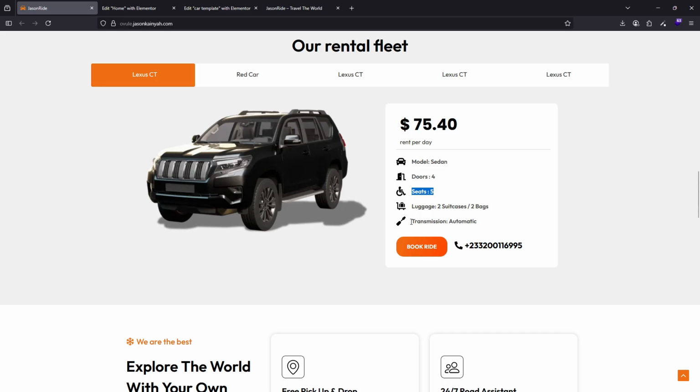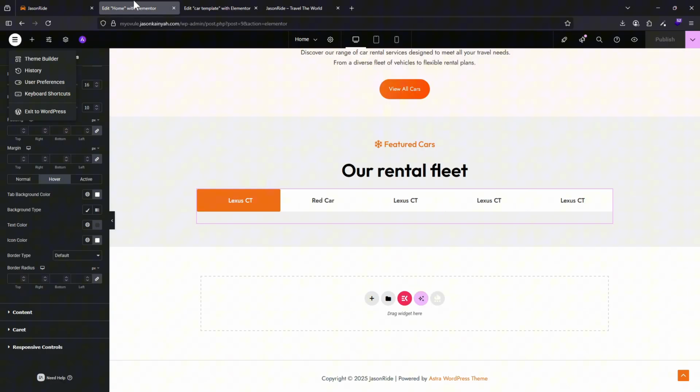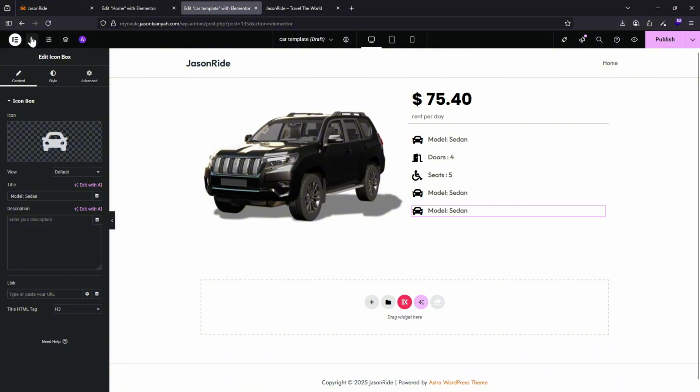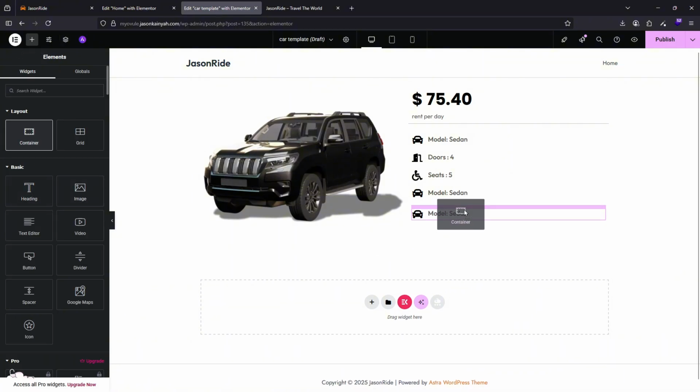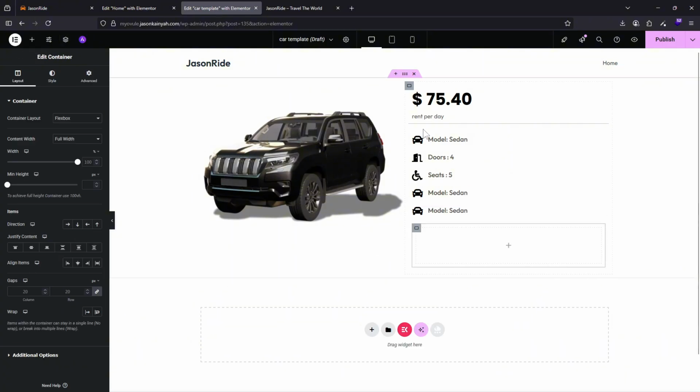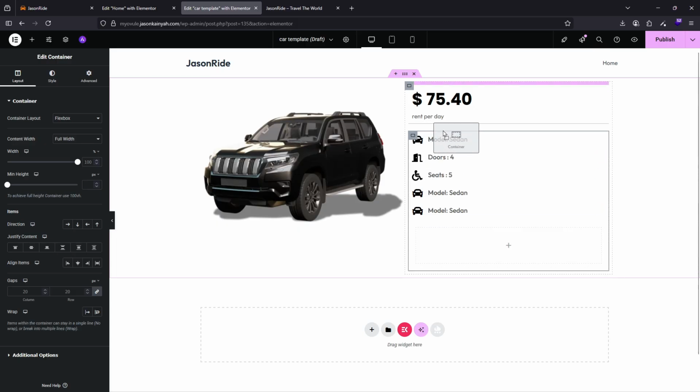Then we want to do this block next. So to do it, click on the plus button and drag in a container right below this one. But first you can select this container, it shouldn't be in, it should be out.